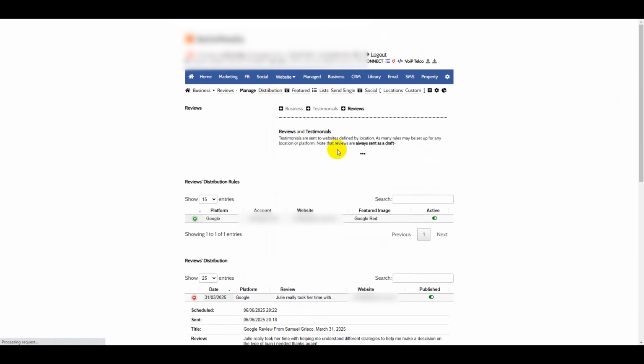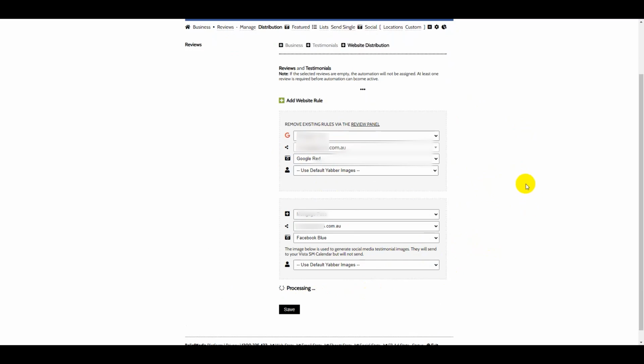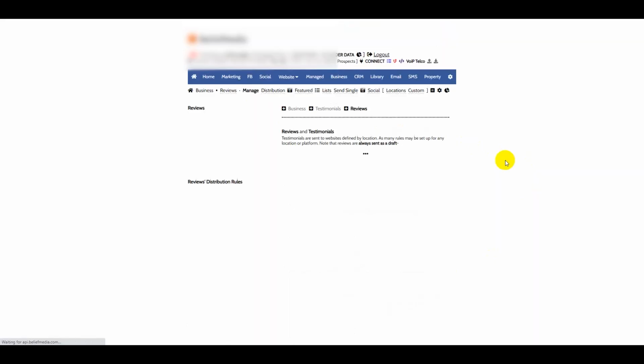In fact, while I'm here, I'll set up the distribution rule for Facebook right now. So we've got the mortgage Google reviews set up there. I'm going to select Facebook page reviews, destination website. I'm going to select the Facebook blue as the background, and we have no social image. I'm going to save that. It's going to start processing Facebook reviews very, very quickly. And if I go back to manage, hopefully, once again, another review has been sent, just to give you an idea of how slow it can be.